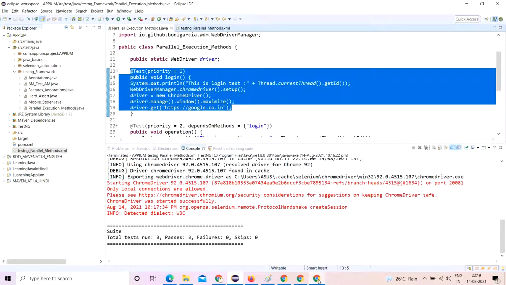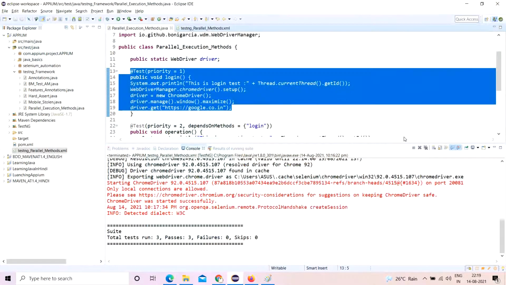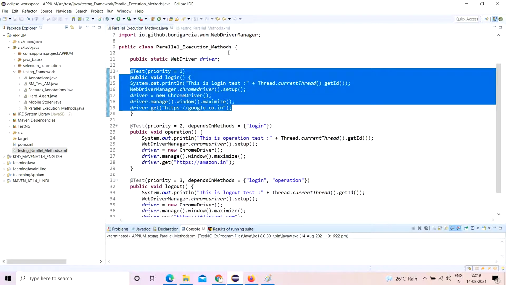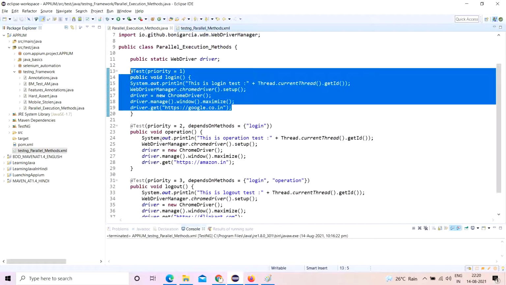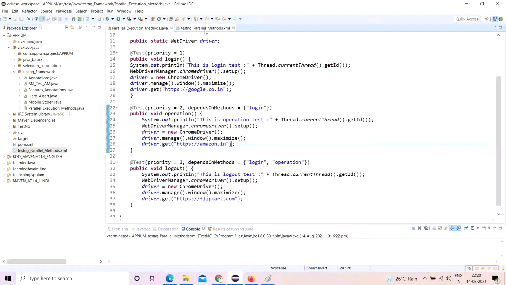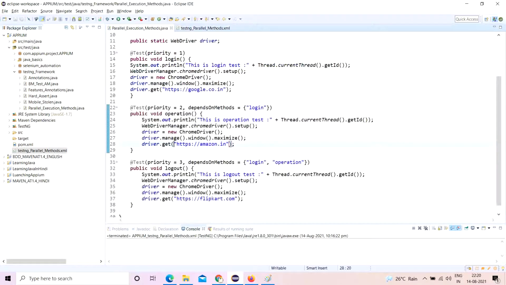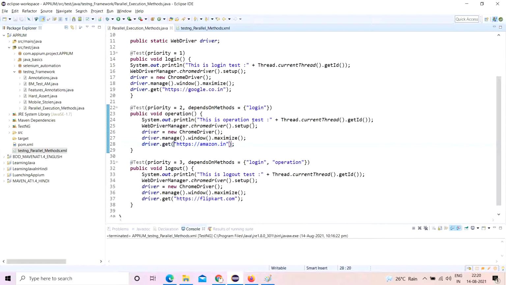What matters is that the code is actually working fine. So I'll manually close these 3 browsers. Okay, so our code is absolutely fine. Now we have learned up to now how to execute multiple test cases parallelly via methods. Now I want to do something different. I don't want to execute them parallelly via methods. I want to execute them via classes.